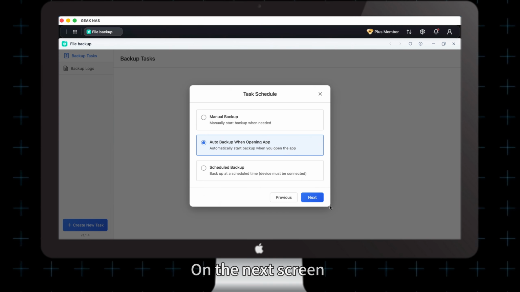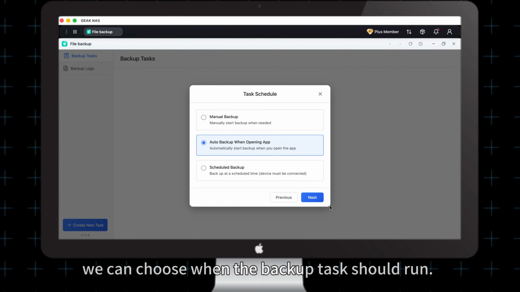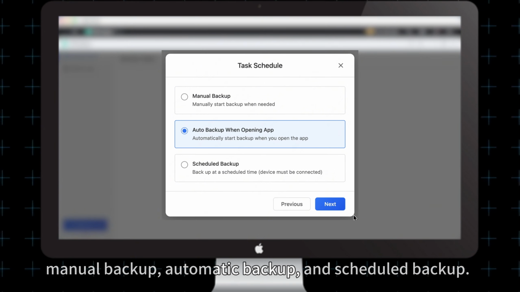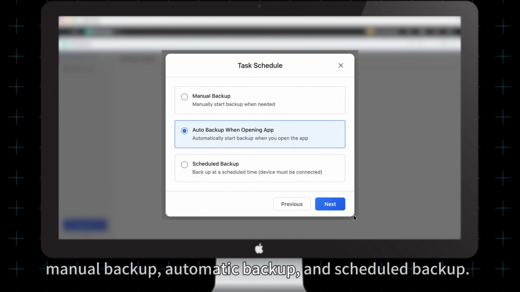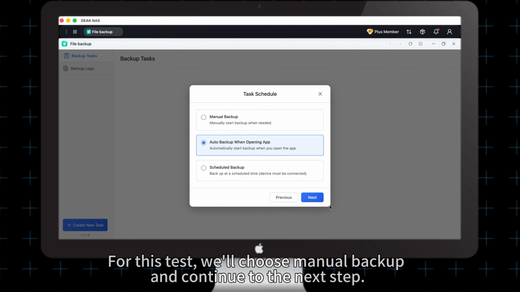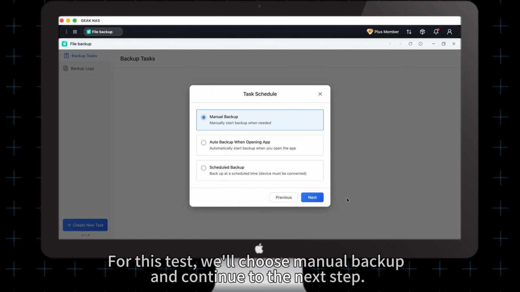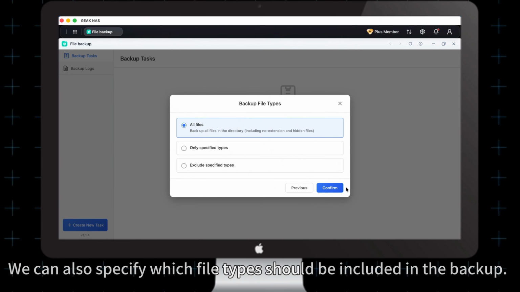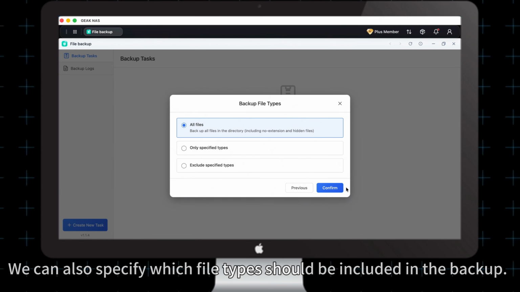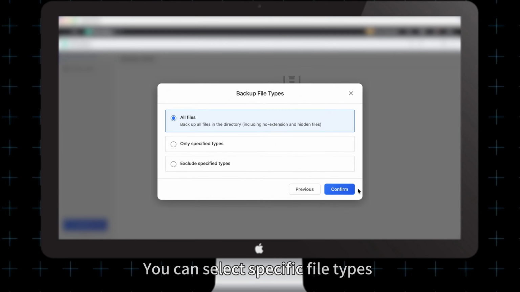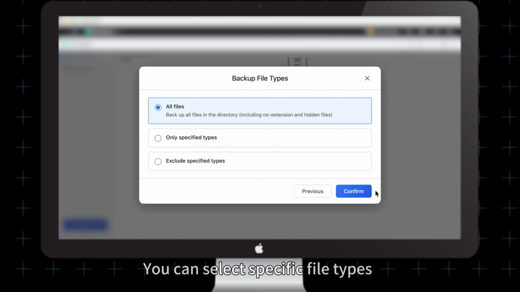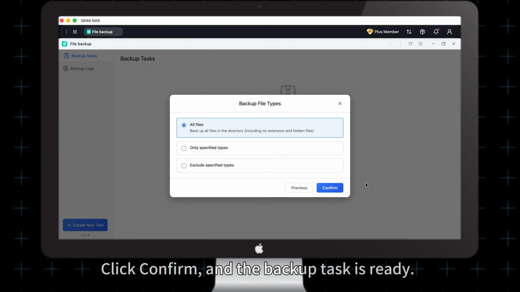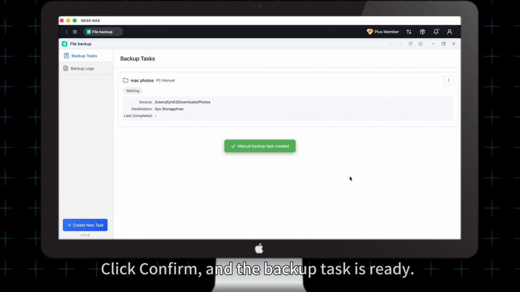On the next screen, we can choose when the backup task should run. There are 3 options: manual backups, automatic backups, and scheduled backups. For this test, we'll choose manual backup and continue to the next step. We can also specify which file types should be included in the backup. You can select specific file types or choose all files, like we're doing here. Click Confirm, and the backup task is ready.